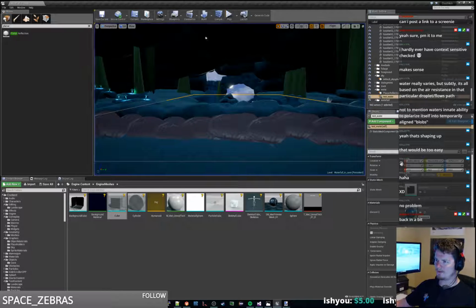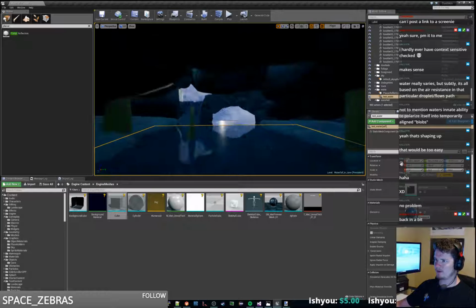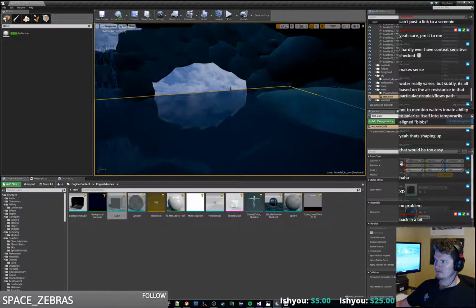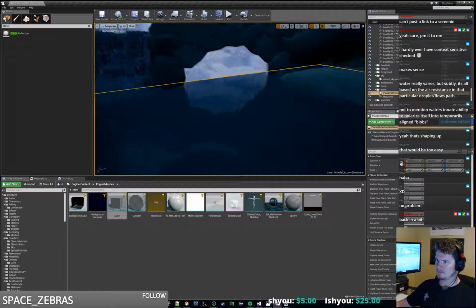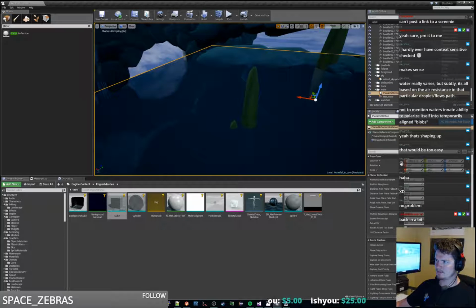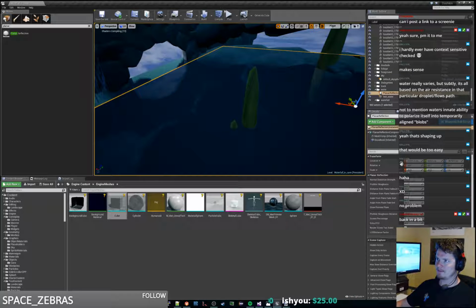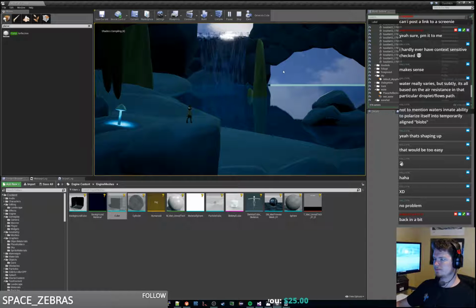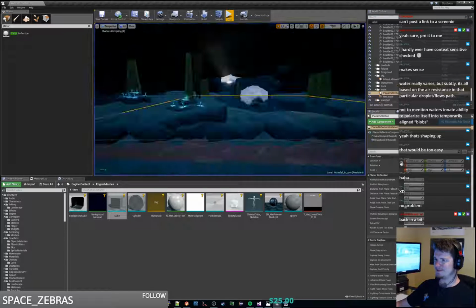The water just... Did I move the water and not the reflection? Yeah, it looks like I did. Alright, so we're going to move this planar reflection like that. That looks really bad.